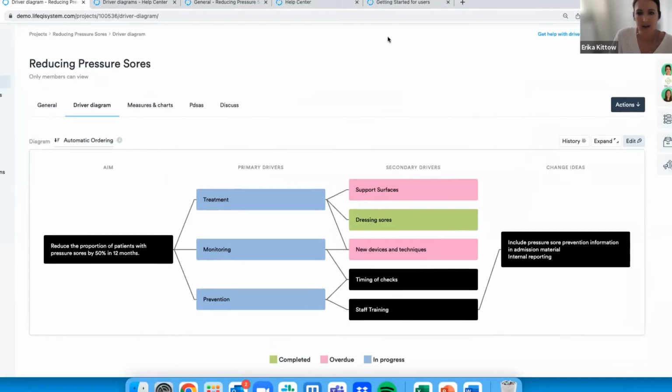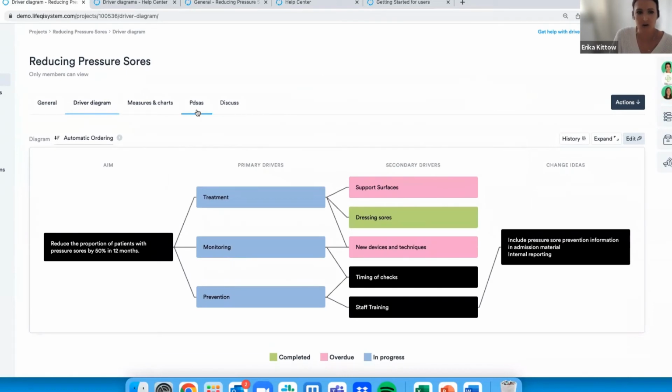Okay, I'm going to pause there and just see if there are any questions on driver diagrams before I head over to measures and charts. No, we don't have any questions, Erica. Thank you. Perfect. Thank you.